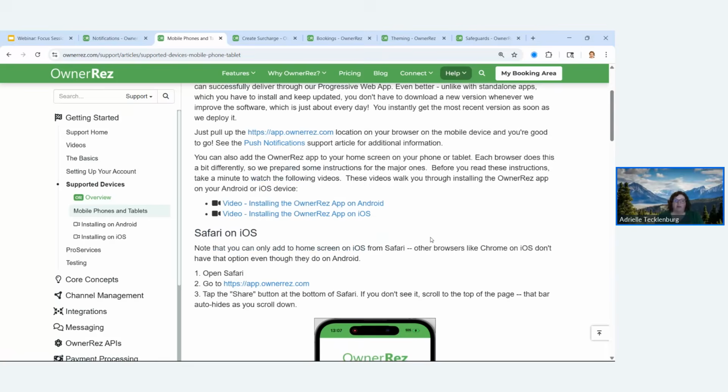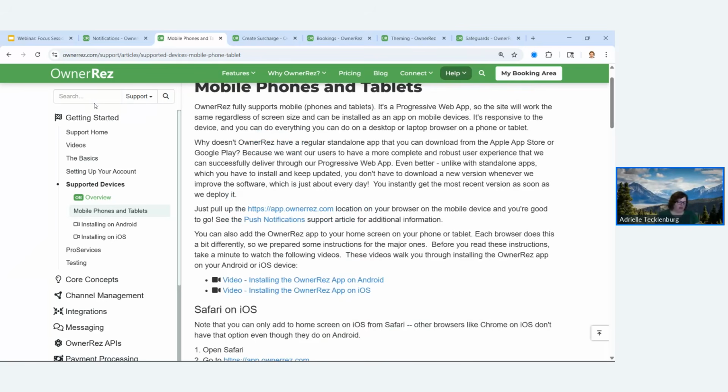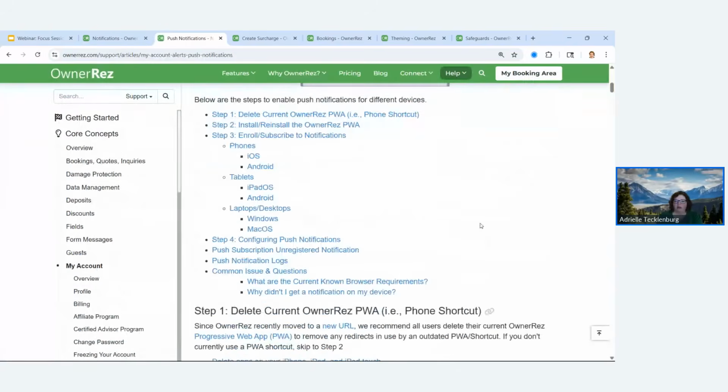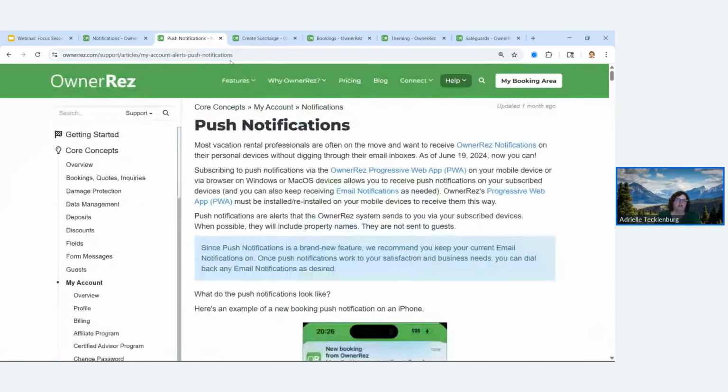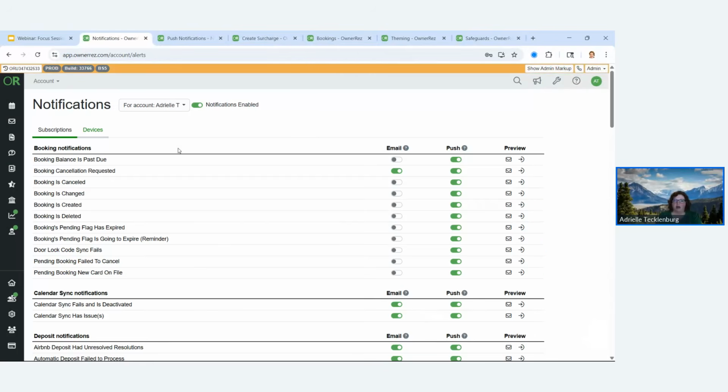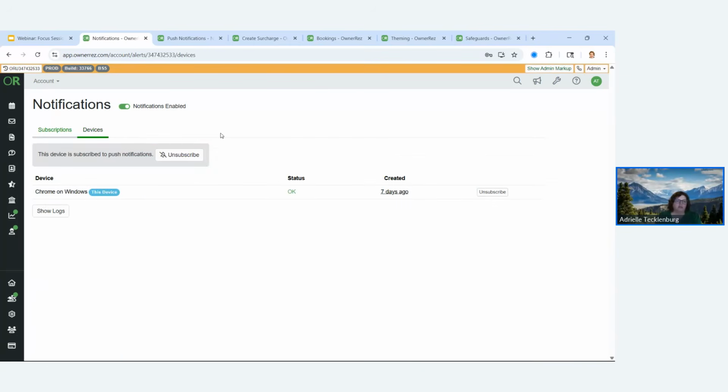So follow those steps. And then once you've done that, you can look up our help article on push notifications. Just do a search for that. It'll be this result right here. And this will walk you through the steps of subscribing your mobile device to push notifications. And you can even subscribe a desktop or laptop to push notifications. If we go to the devices tab here, you will see all of the subscribed devices. So this is actually my laptop that I have subscribed to push notifications. So this is where you'll see your subscribed devices.